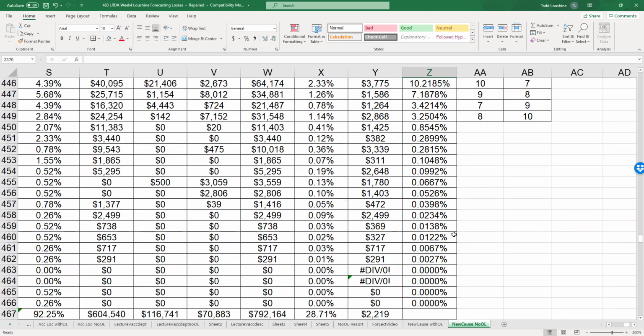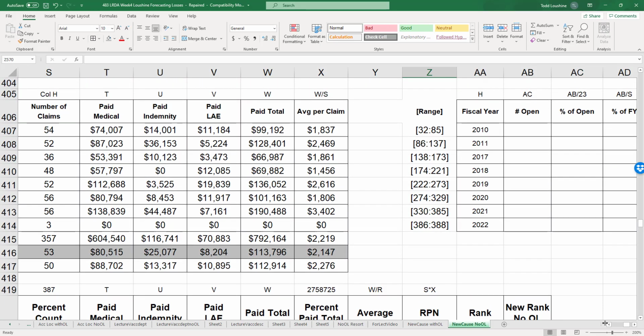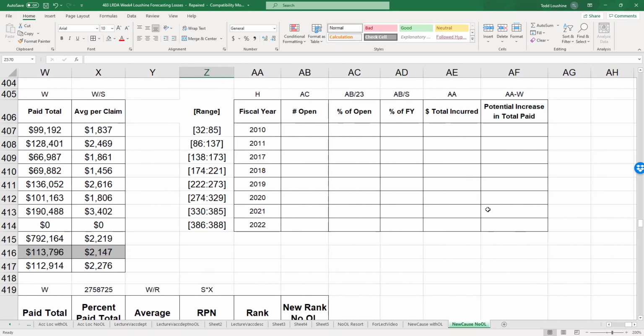So just to go a little bit further, I'm scrolling back up. I created this new table. I want to see what is the potential increase per fiscal year, which would align with some of the things I had talked about last week. I just want to go a little bit further into it.